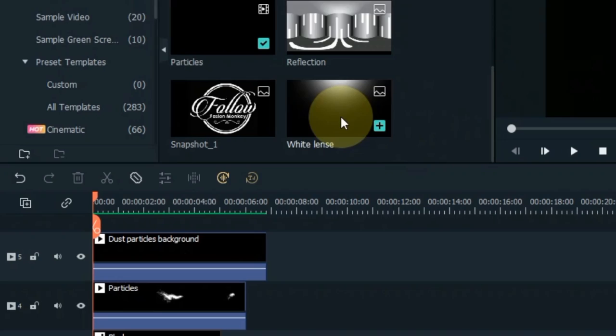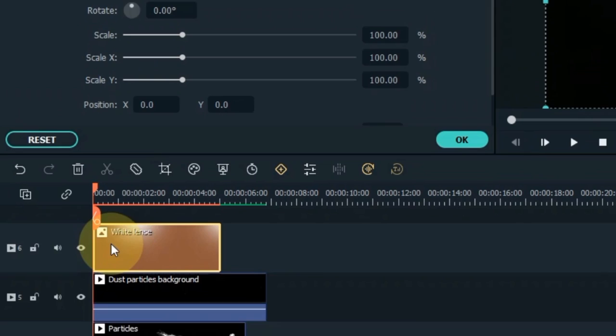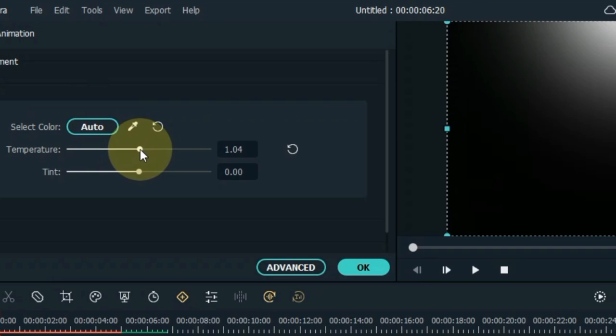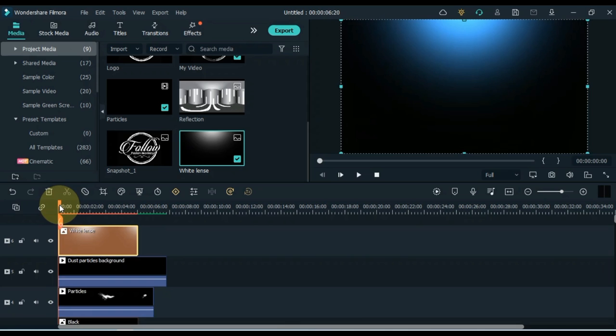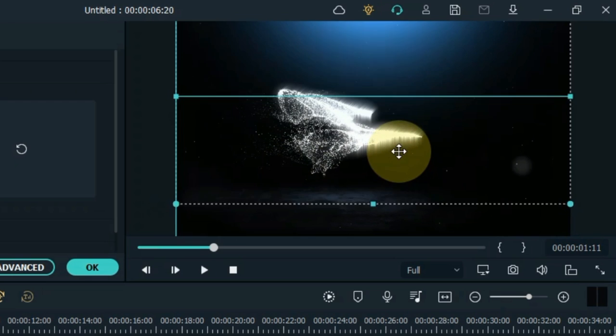Drag and drop the white lens picture into the track above the timeline. Double-click on this picture. Go to Color tab and open it. Unfold the white balance tab here. Adjust the temperature from here, and choose any color of your choice. Okay. Move the position of this picture to the top of the screen. And make half of it off-screen something like this.